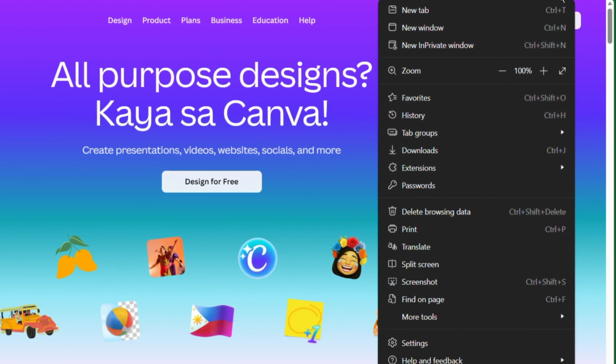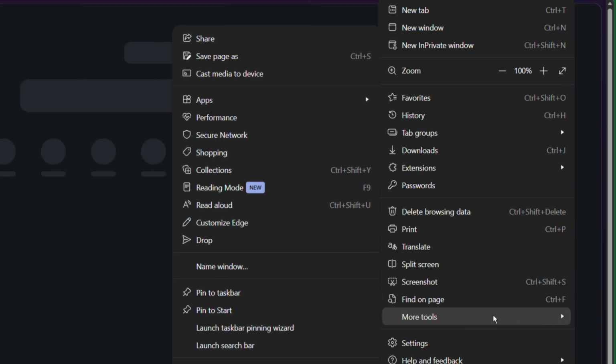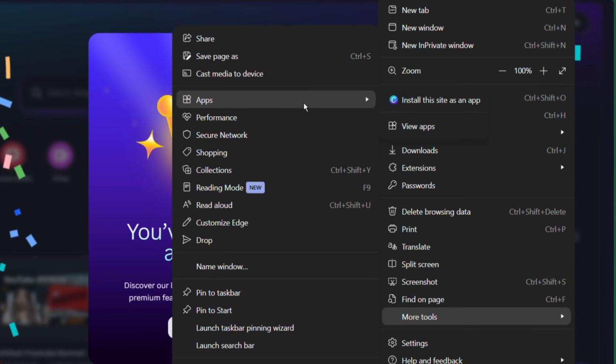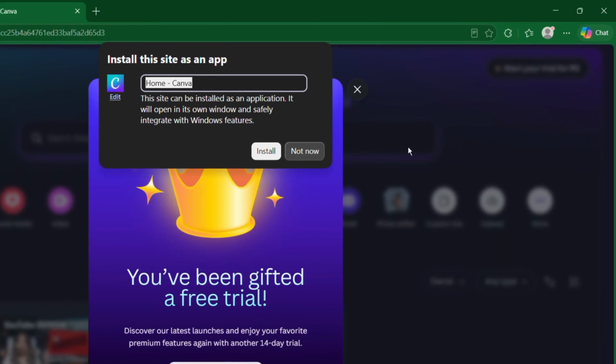Then from here, look for apps. If you can't find it, look for more tools. Then you will see the apps option. So hover over apps, and here it will appear. It says install this site as an app. So click on that and click on install.